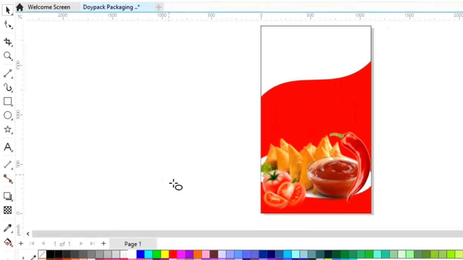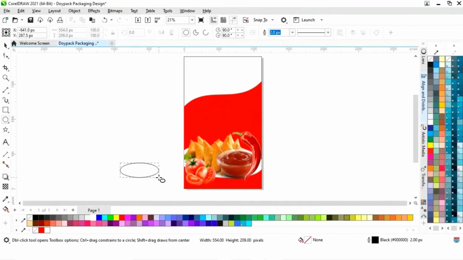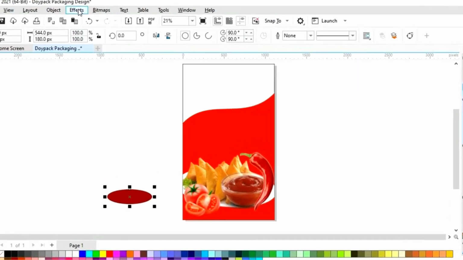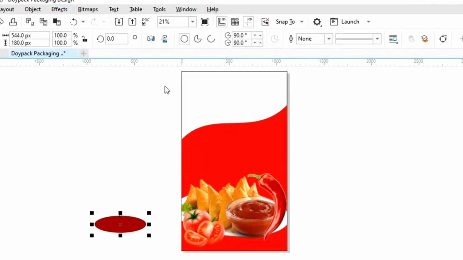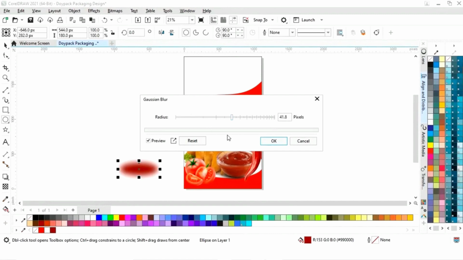Now we'll select the ellipse tool from the toolbar and we will draw an oval shape like this. Now we'll fill color and we will remove the outline. Now we'll go to the effects menu. Now we'll select blur. Then we will select cushion blur. Now we will adjust the radius size.